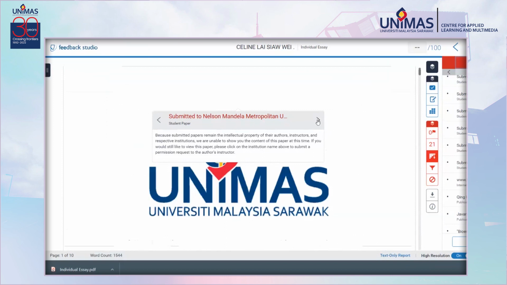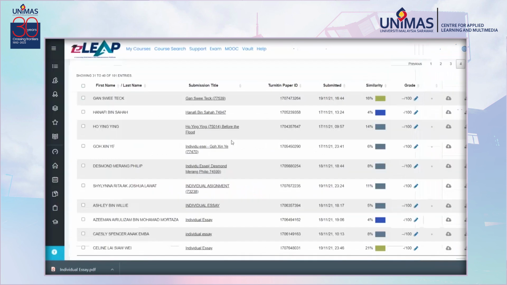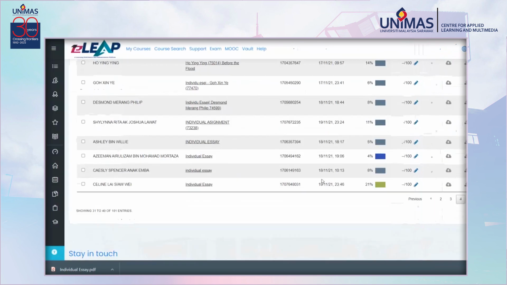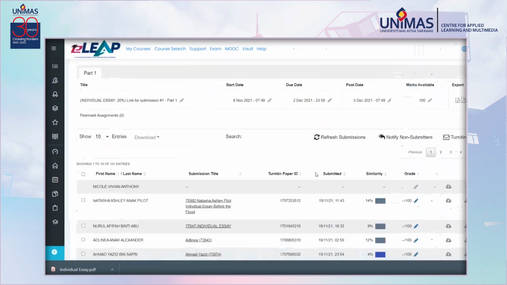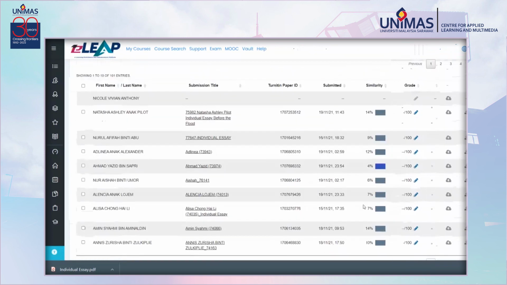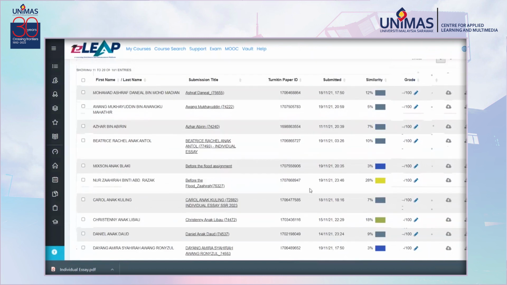So this is the thing with Turnitin. There are many things that you can look at. All right, so this is Celine, and let us look at the first paper. Do you see my screen right now? Yes, showing the different ranges of similarities. So the drawback with Turnitin is that you cannot download them all at once. You have to download them one by one.